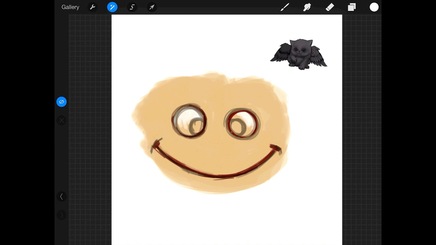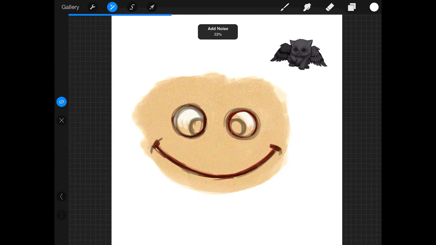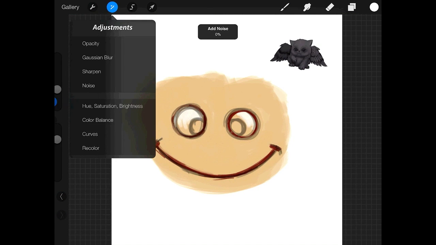Then there's also a sharpen option, which has the same kind of slider option. You can also do noise, and this just increases the noise. There's some cool possibilities with the noise slider, and I might show you guys in a future video.